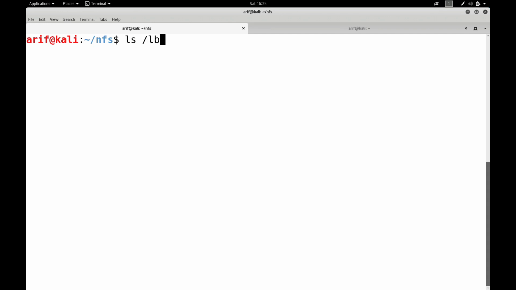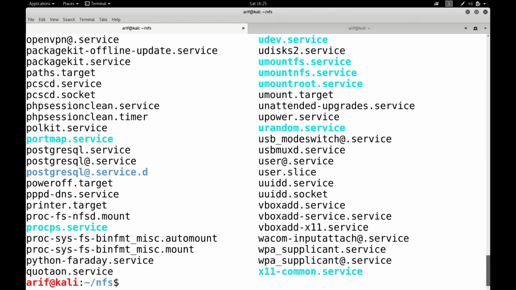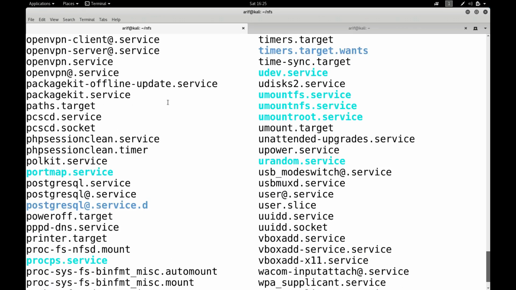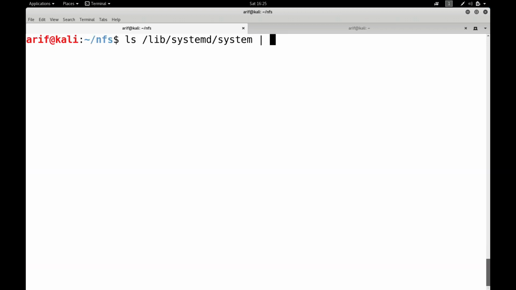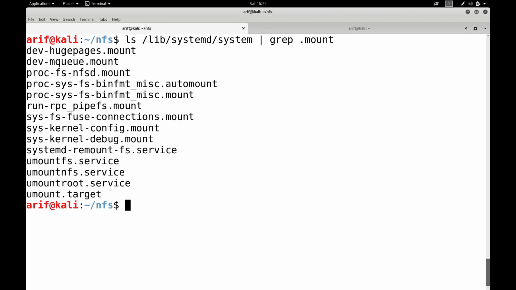Let me ls /lib/systemd/system. Oops, there are a lot of files. You can see different unit files in this directory. There are service unit files, target unit files, mount unit files, socket unit files. You can see a lot of unit files. Okay, let me clear the screen and let me grep only the mount files from here. Okay, so these are the mount files.